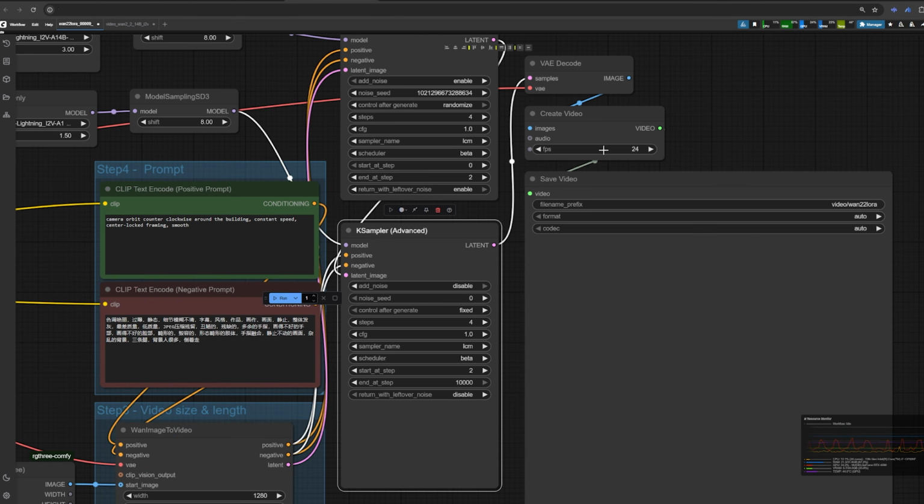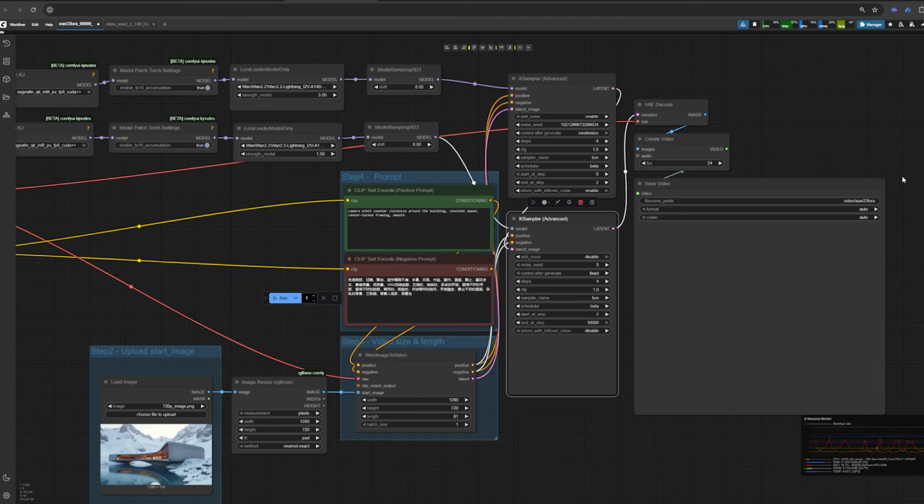I have seen mixed results. A lot of people are actually using less frame rates. I like to keep it at 24, and then you can just generate the video, and that's pretty much it for that workflow.